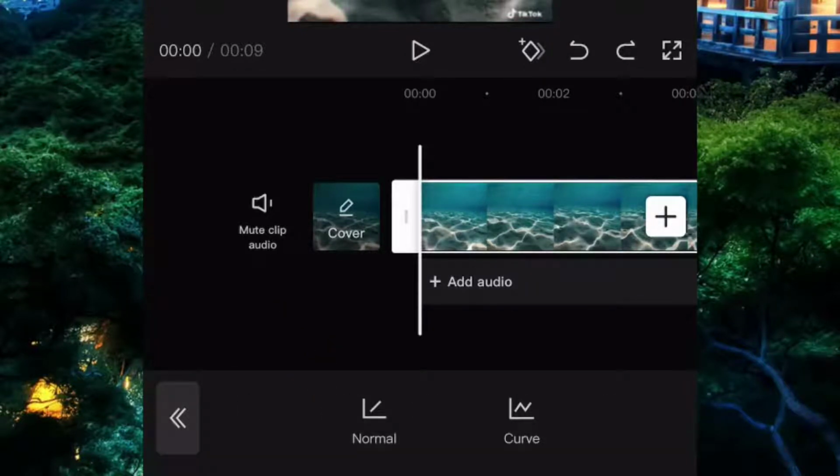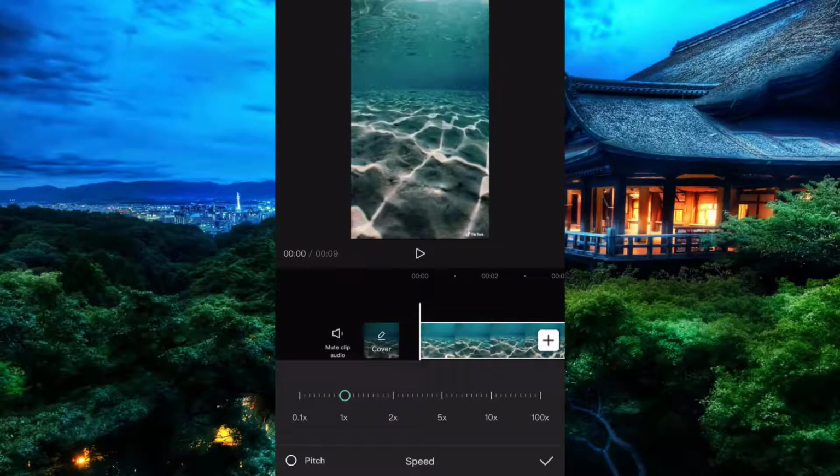And now as you can see, you have been given two tools to select from. So simply click on normal. And now as you can see, you have been given the options of the rate you wish your video to move at. So for us, let's even try x2.